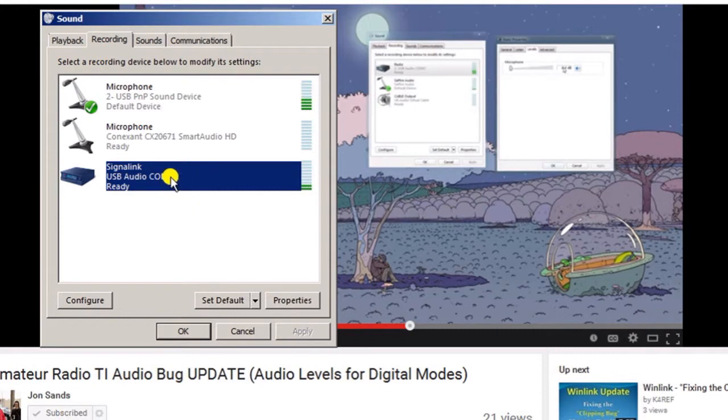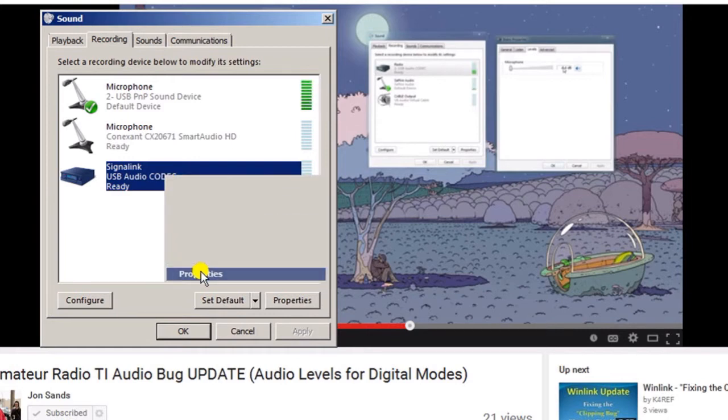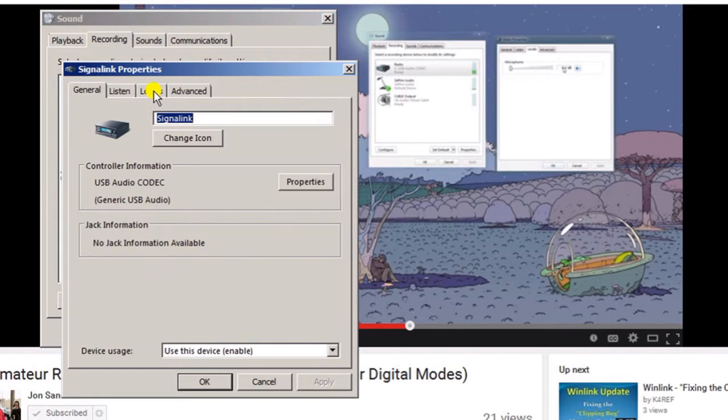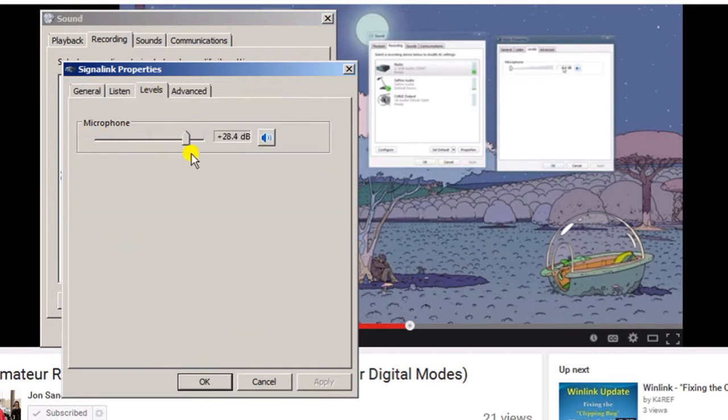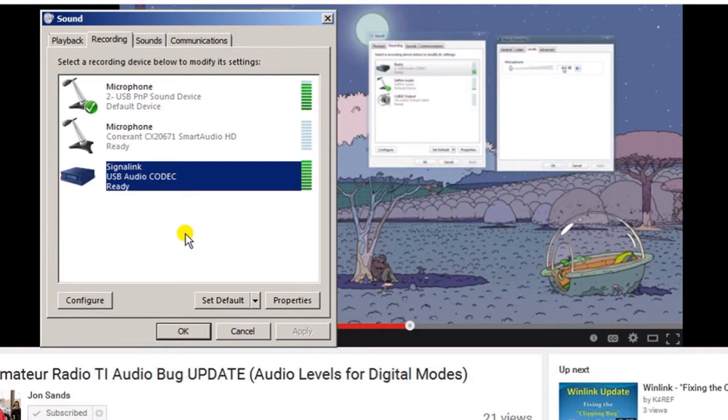Your computer is going to remember that, and every time it comes back up, it'll come back up at that level. And then at that point, you'll go to your radio and signal link and turn up the levels to get a couple bars bouncing with just background noise. So that's basically the fix. So if we come back in here in properties and go to levels, where we were again, it would be all the way up, and that's what you'll normally see with the bug.